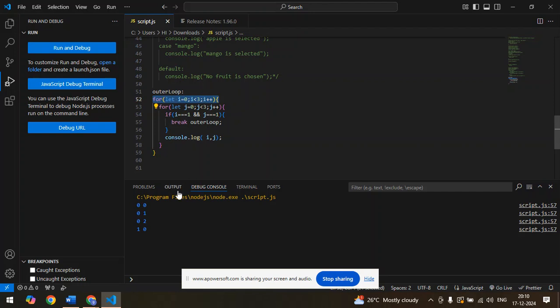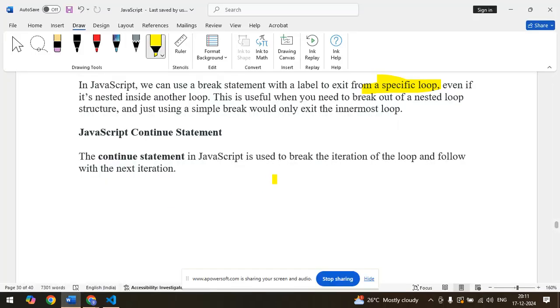That's it. So that is the label. That means we put the label, and whatever we put in the label, it just stops. The entire program stopped executing. Even if it's nested inside another loop, it is very useful when you need to break out of a nested structure. Using a simple break would only exit the innermost loop, but with the label we can exit the outer for loop.